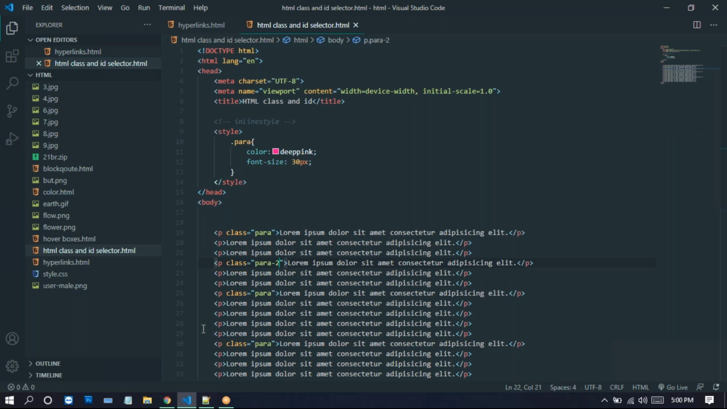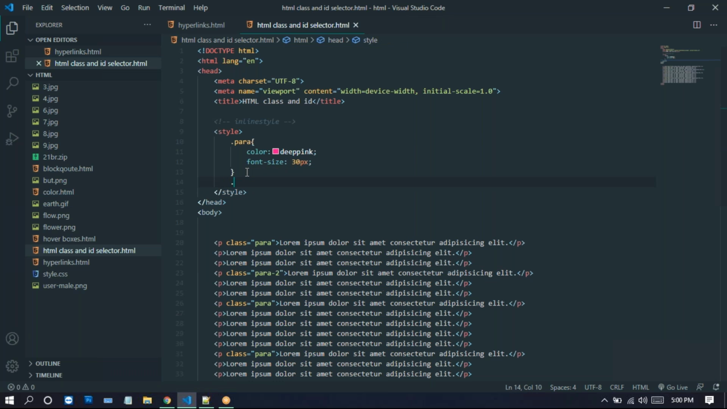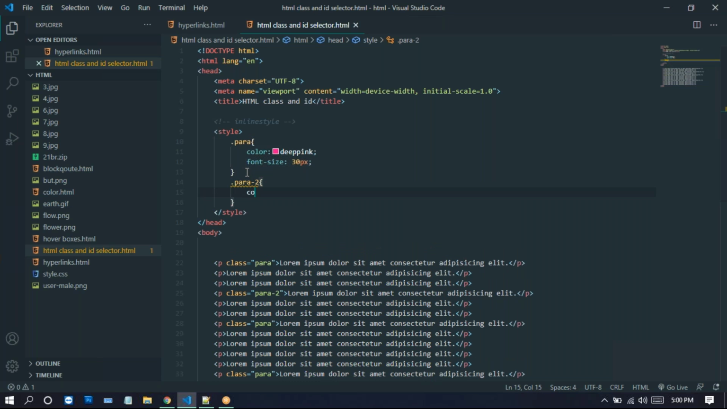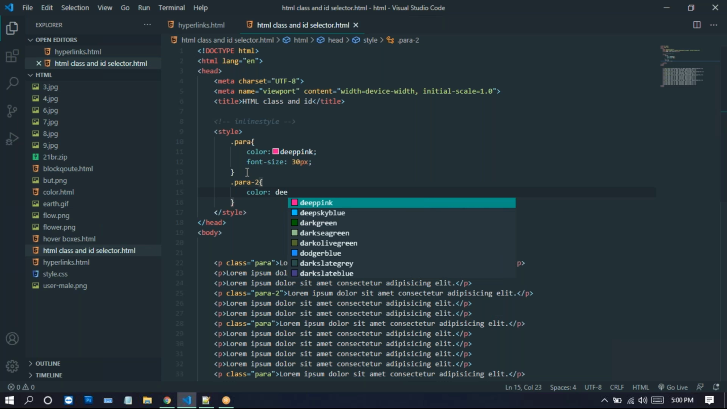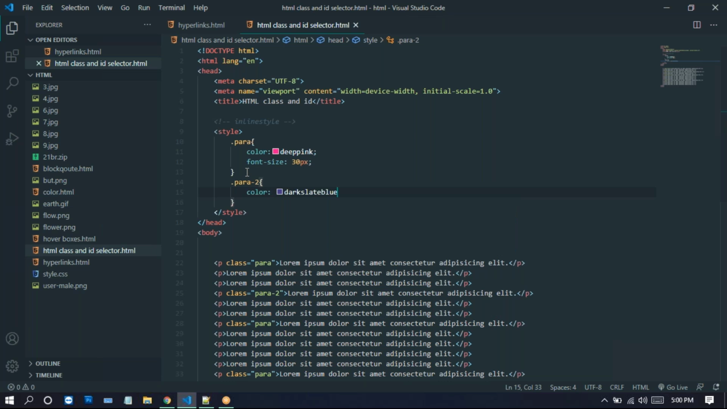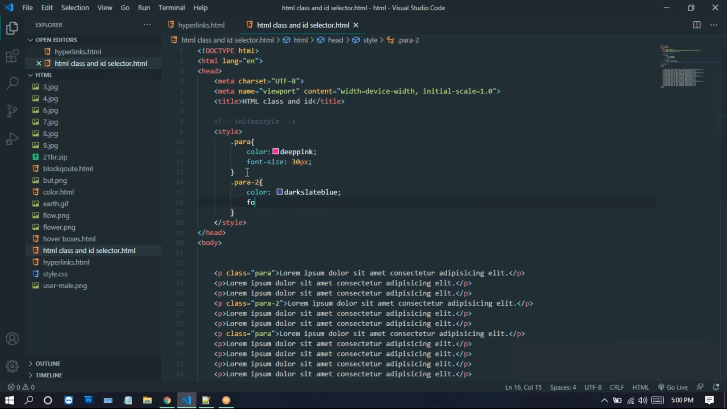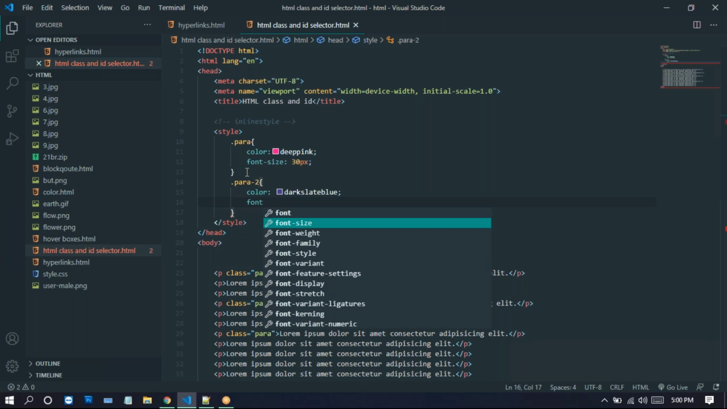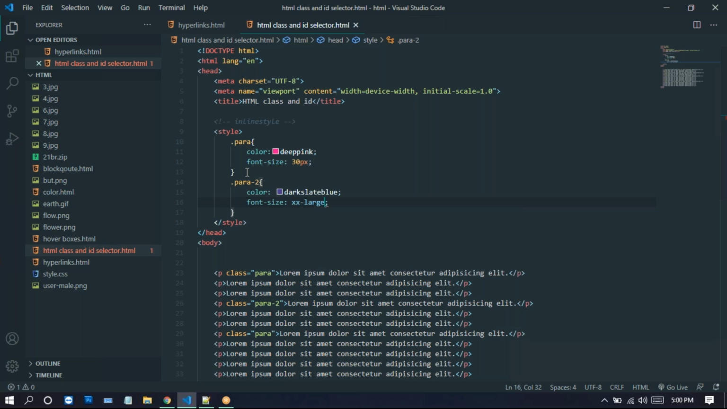Para 2. So here, I'm applying para 2 as a class name. A class is denoted with a dot here. I'm applying the color dark slate blue, and I can change the font size. We can apply a font size like XX large.